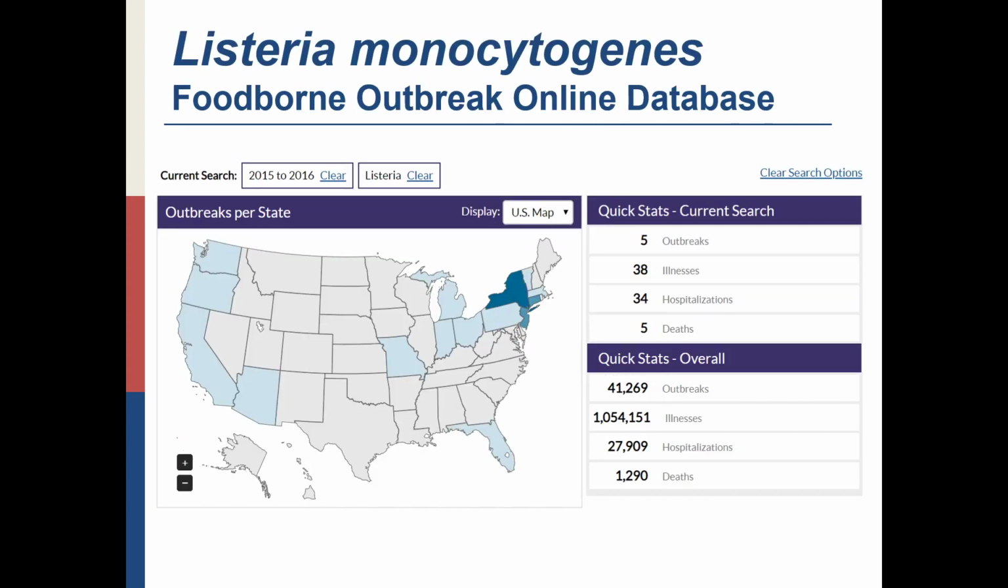And then this one has quite a few less outbreaks, as we can see. Very, very few illnesses caused by Listeria monocytogenes, but it's still a problem because of its ability to grow in colder temperatures like the fridge.